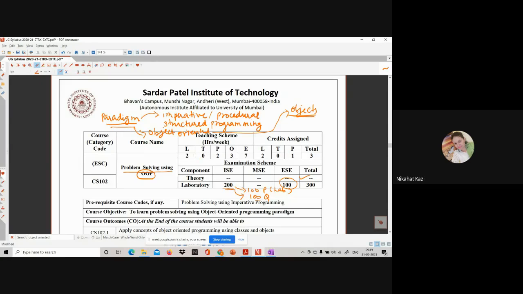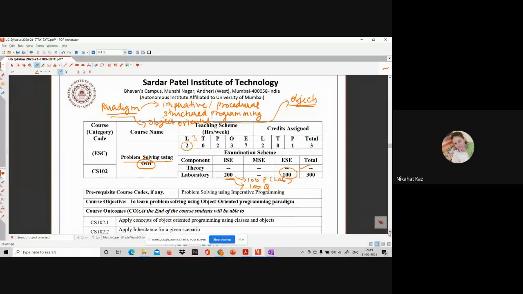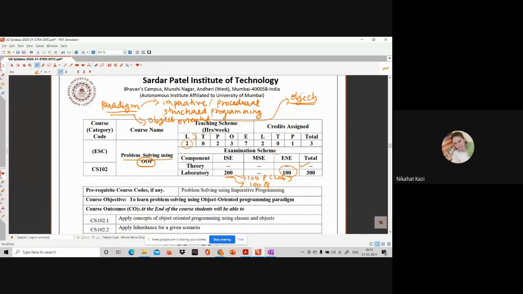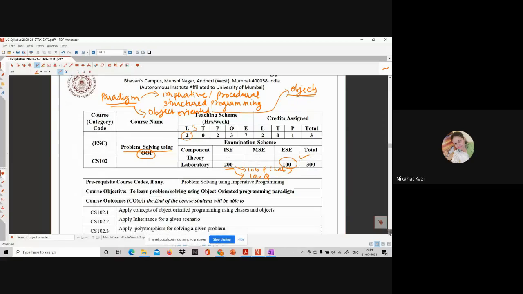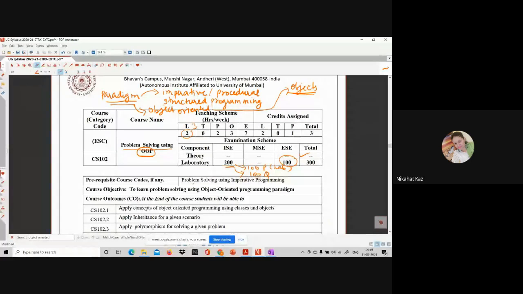Apart from that, since the semester is curtailed, instead of 2, we have 3 lectures per week, so that we cope up with the syllabus. And there are a total of 3 credits assigned to this course as usual. So the structure is similar to the C programming course that we had. And of course the prerequisite is the course that we saw last time, problem solving using imperative programming.